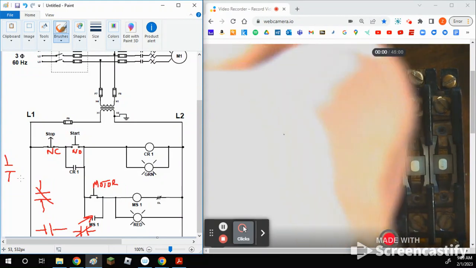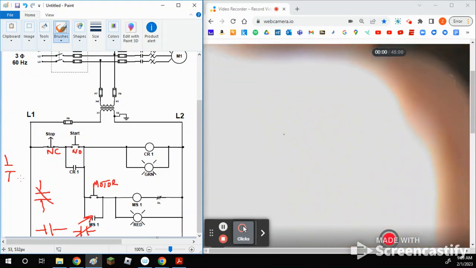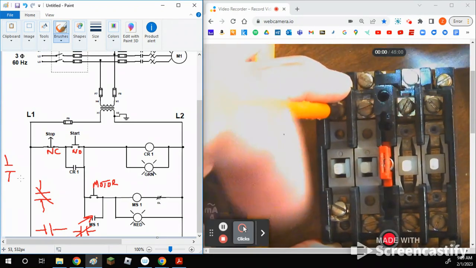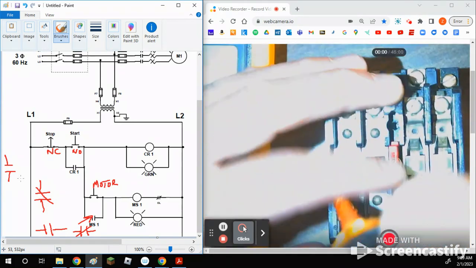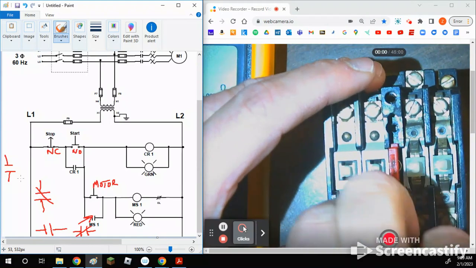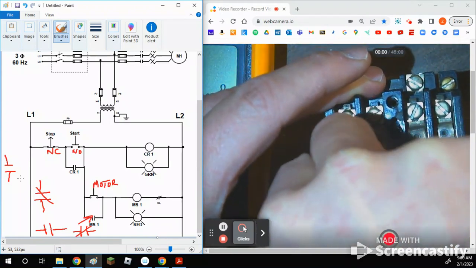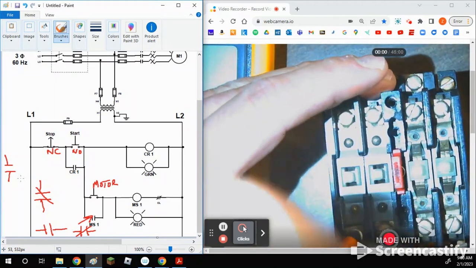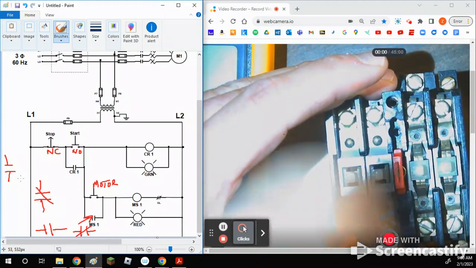If the print says normally open, you have to look on your IEC relays to make sure you have a normally open contact on there, because you can't change them. Follow? Cool.